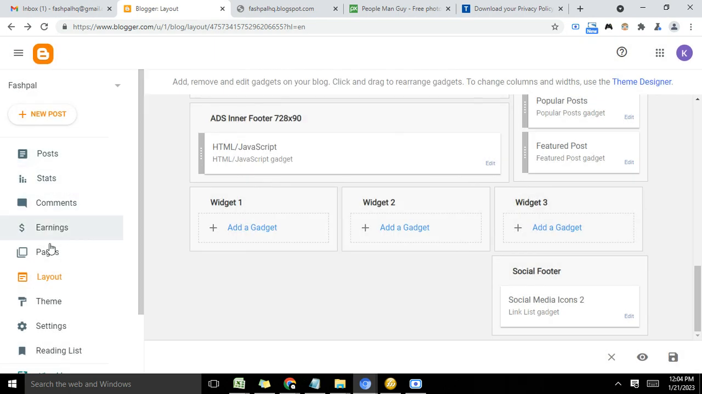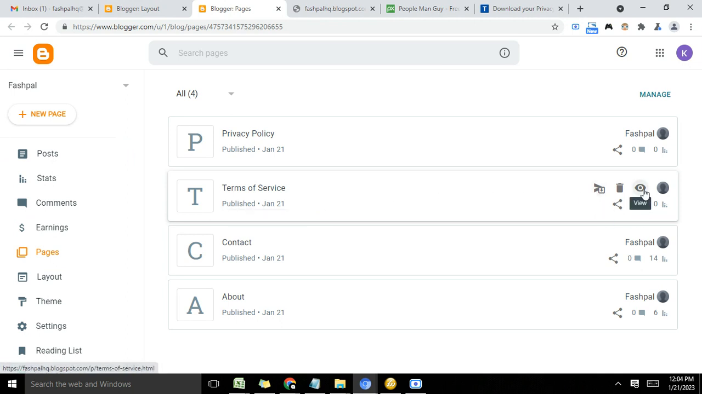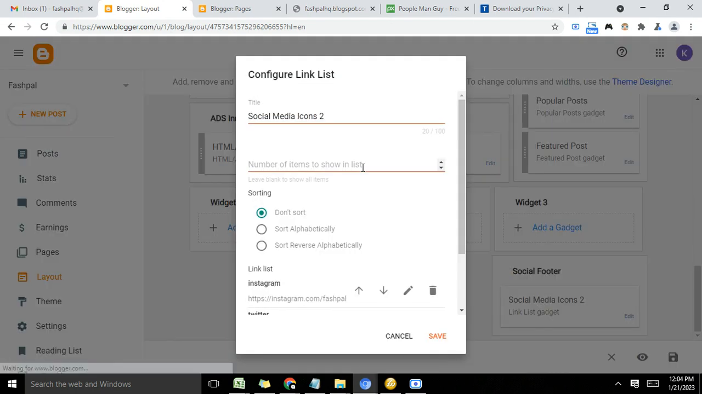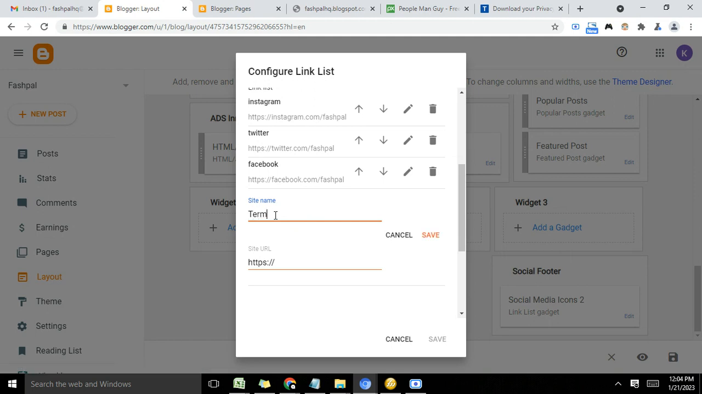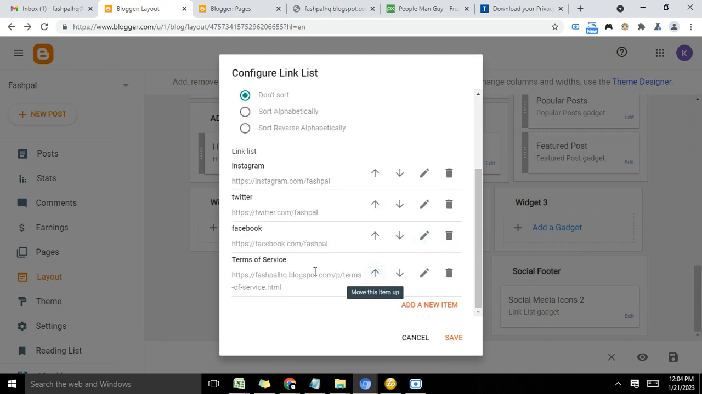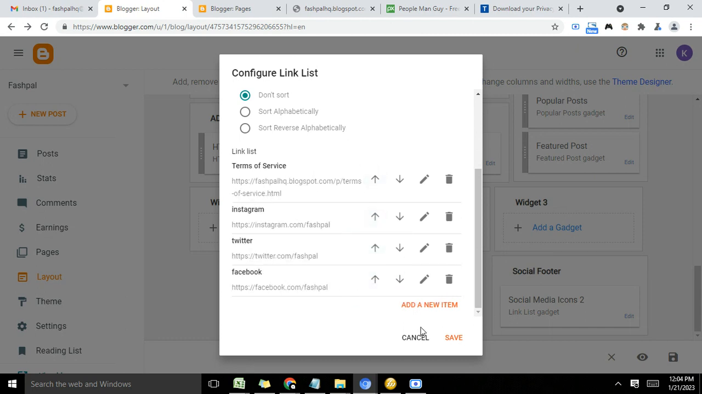So let me open the page section on a new tab so that I can copy the terms of service URL. This is it. Copy link address, then come back and edit this. So add new item. I'm going to call this terms of service. Then I'm going to insert this URL here when I save. So before I add more, let me see how this looks. Instagram is the first. So I want to take it to the other side. So I'll click this arrow to take it upward. Then save.